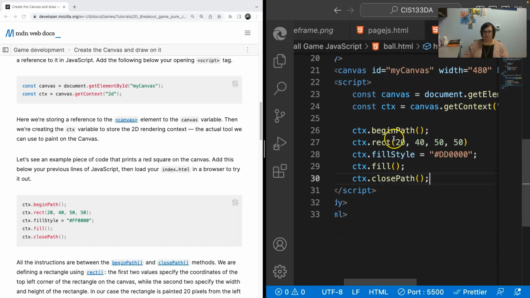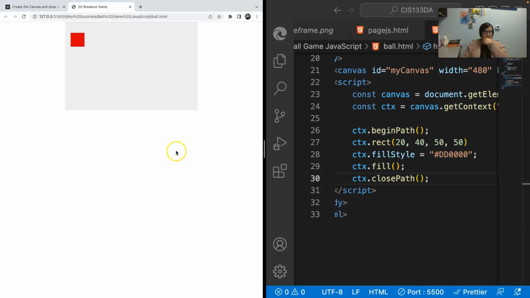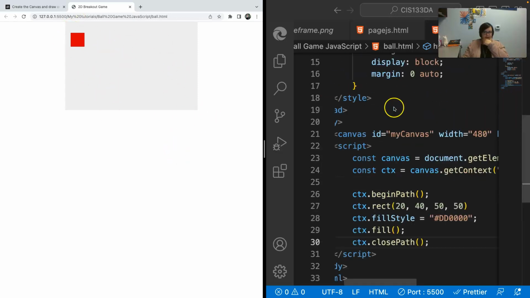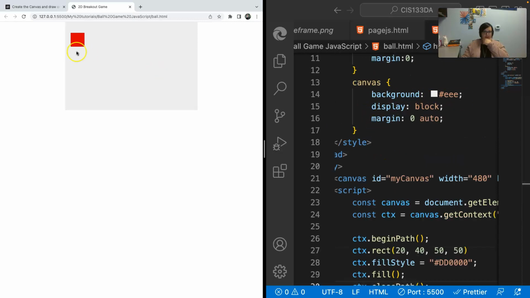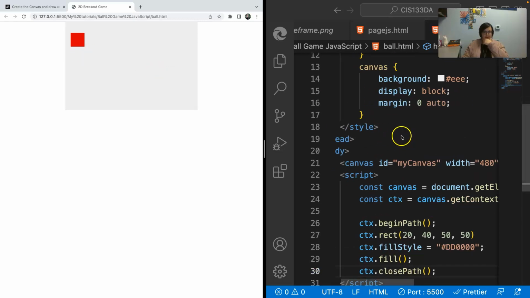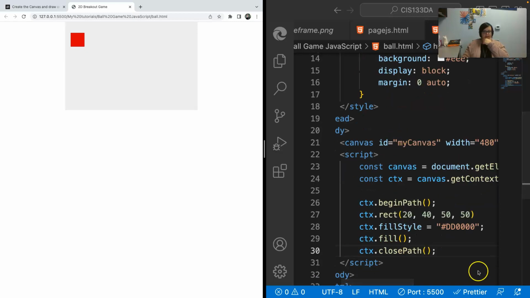So we have defined our rectangle. The beginPath, all instructions go between a beginPath and a closePath. Let's go ahead and open up a port and go live. There we go. Look at that. There is the background for our canvas. We have that up here. And then now we have this red. You're going to notice this is where it's showing up, 20 on the canvas, and then it's showing up 40.